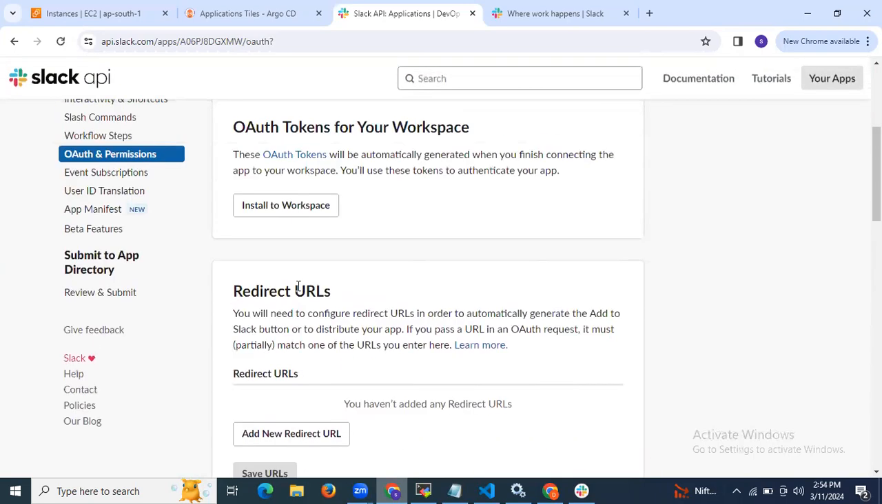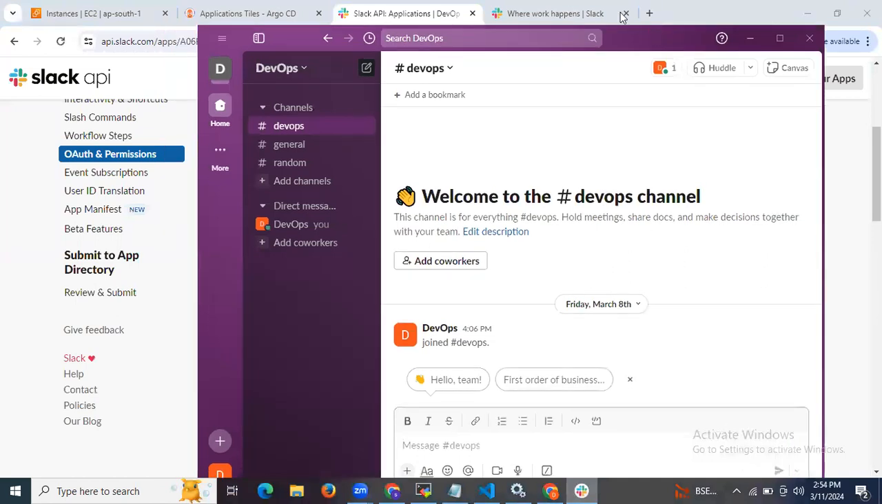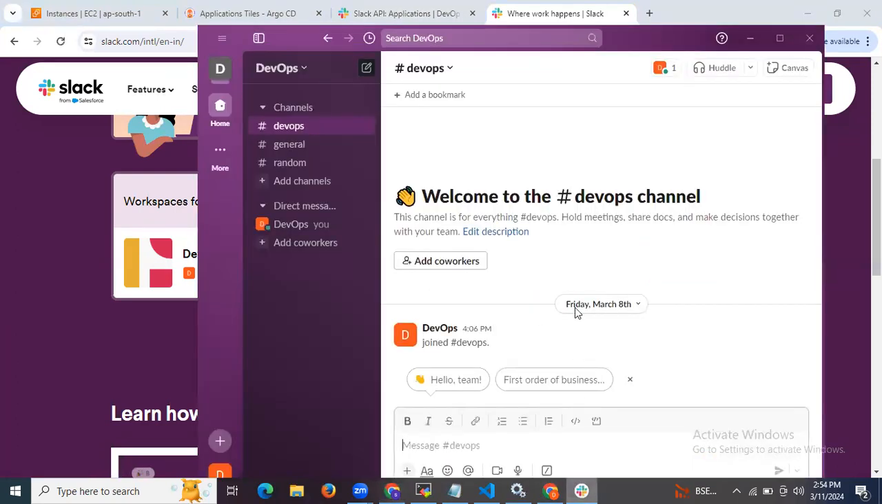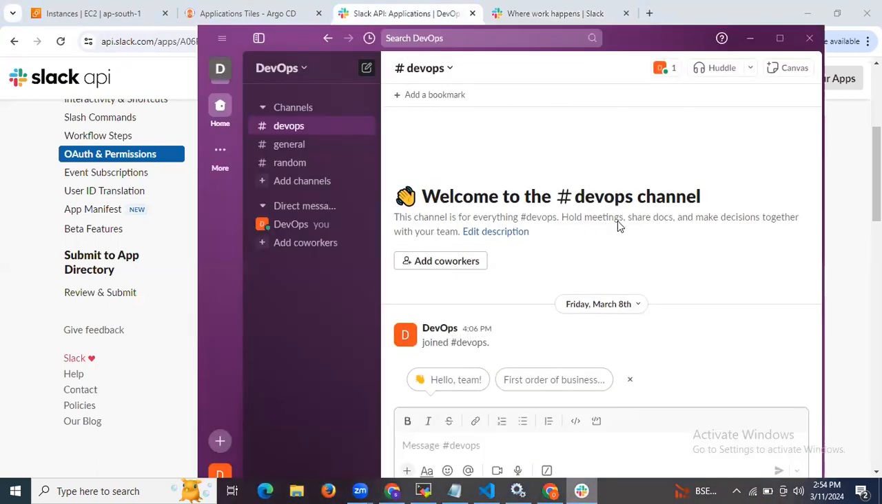Then scroll up and click on install to workspace. We need to install this into our workspace. First of all, this is my workspace. If you click on create a new workspace, you will have this page, but here I have downloaded Slack, so my UI is like that. If you access it in the browser, you will see the browser version. My workspace name is DevOps.